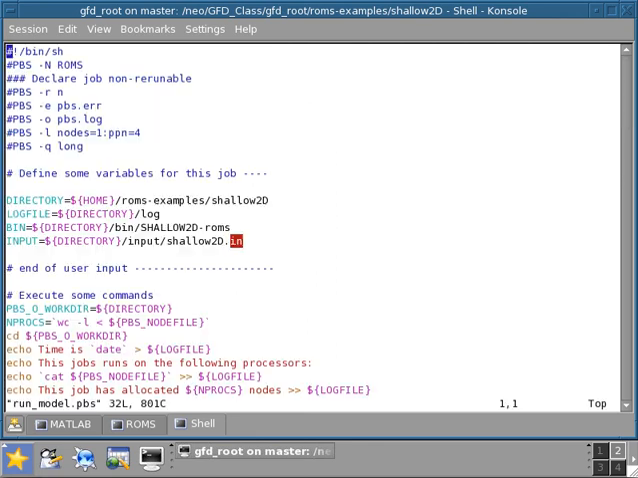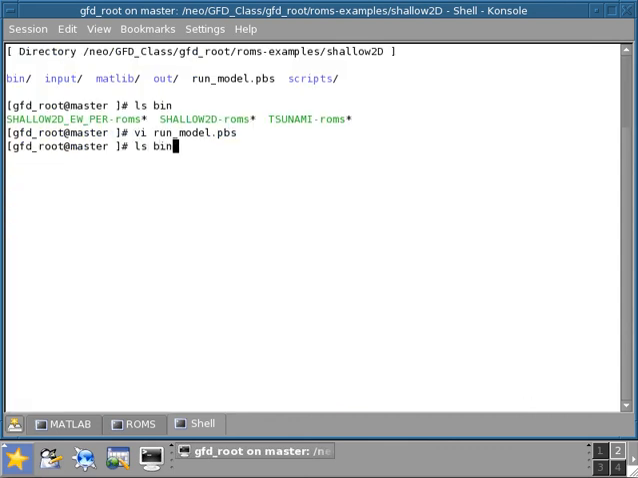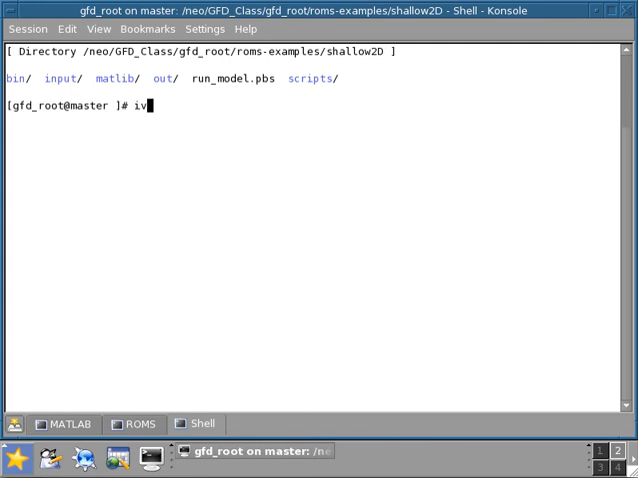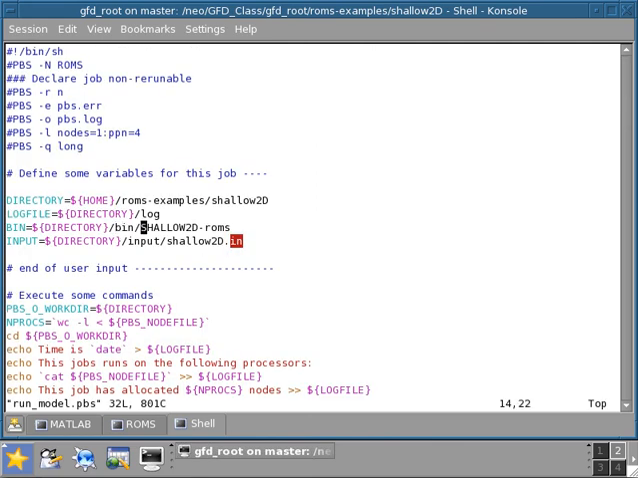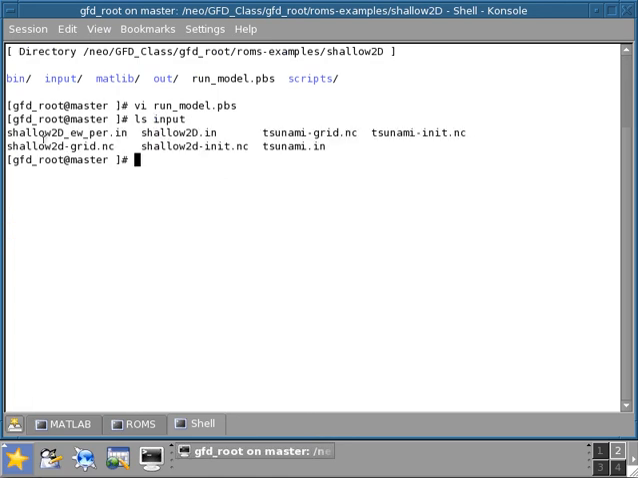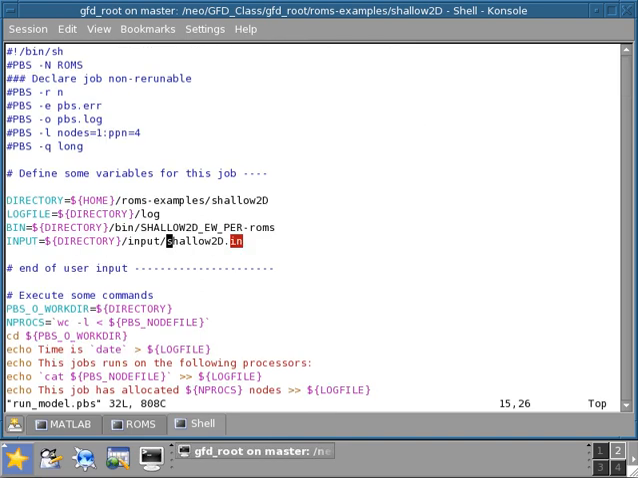So you just have to edit this, and you're going to have to change this particular one to have the right binary. Actually, let's do it together. The binary file now is called shallow roms. So let's change that. vi run model. The new executable file is going to be called like that. And then we also have to change the .in file, which is going to be called this one over here. And so we can change the .in file here.